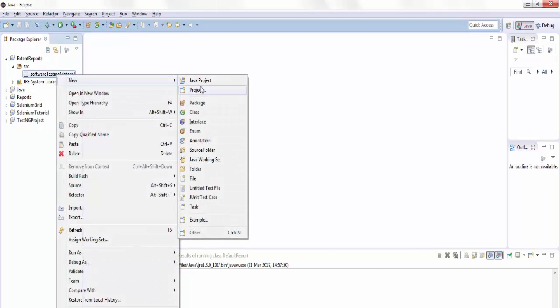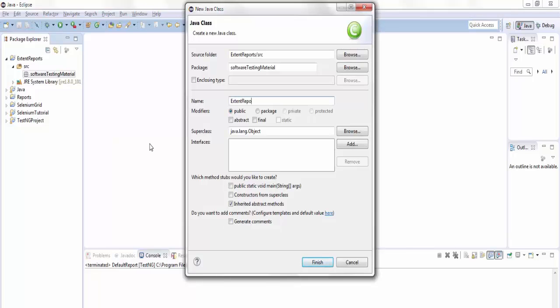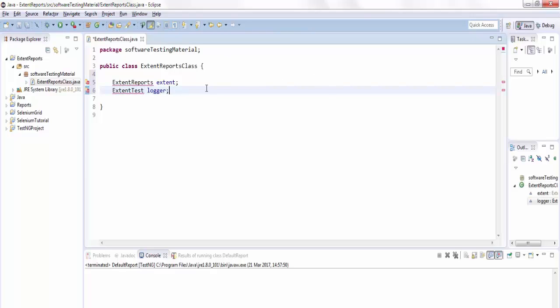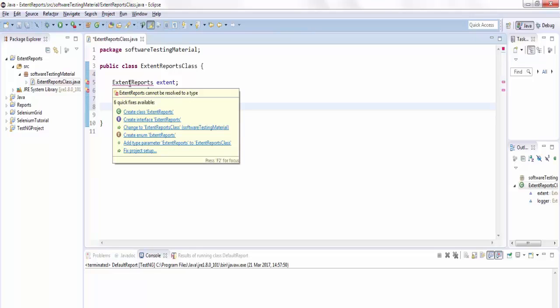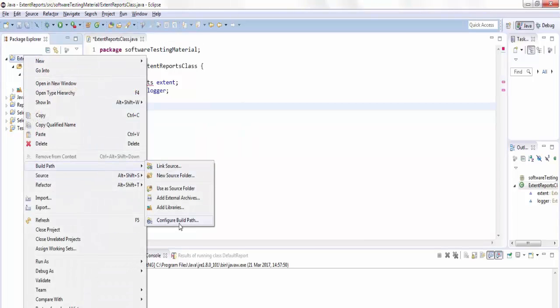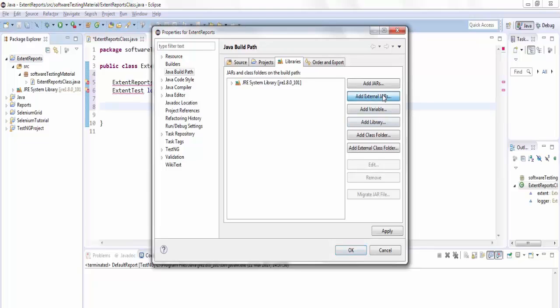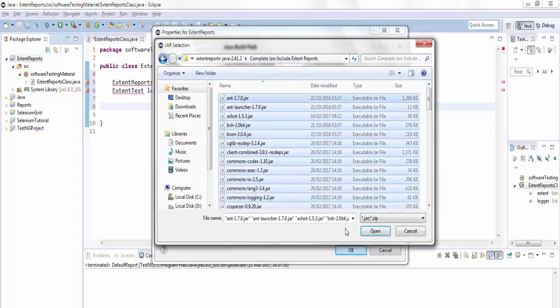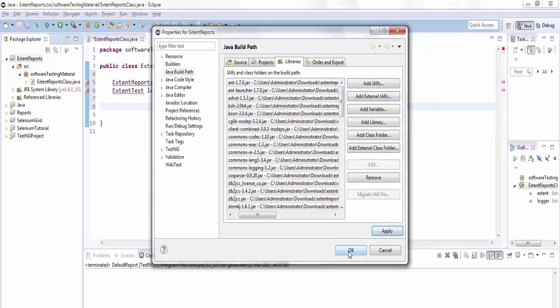Here, to generate the extent reports, we need to import two classes. The first one is the extent reports class and the second one is the extent test class. So I'm adding extent reports extent and extent test logger, and I'm going to import the extent reports class and extent test class. To import these classes, we need to add the jar files which we have downloaded. So go to the build path and go to the library files, and all my library files are at one place. So I'm going to configure all the library files.